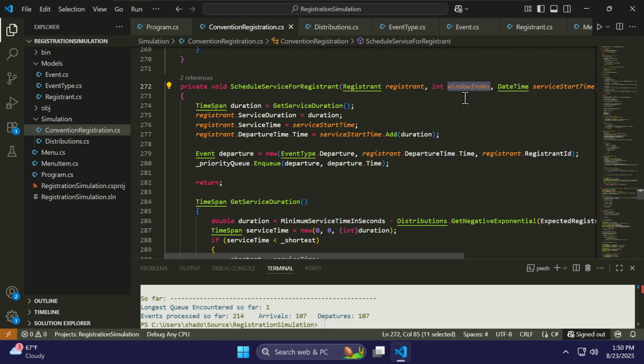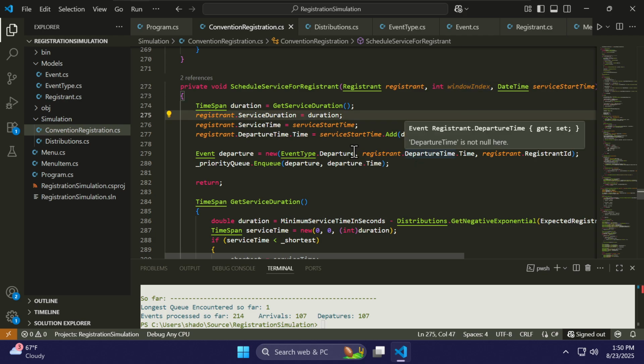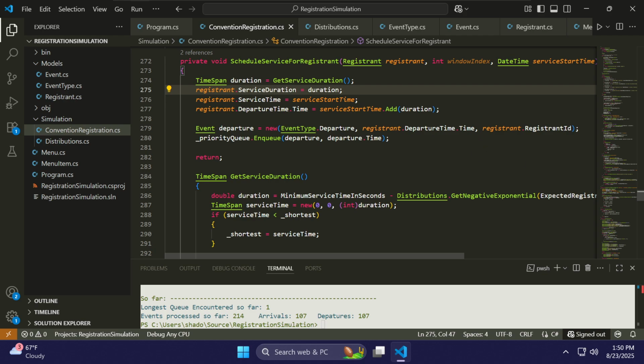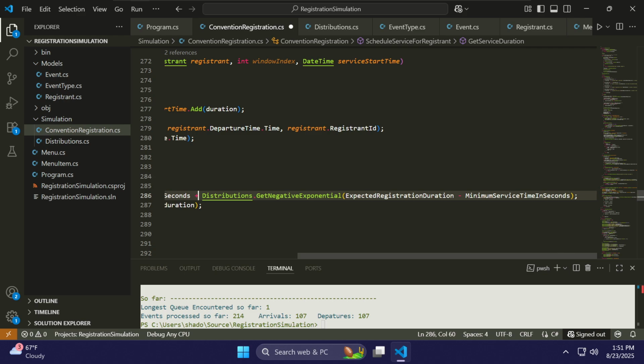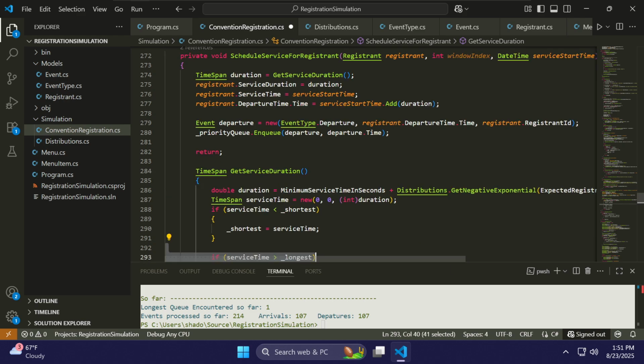Window index isn't used. That's right. So let's see. We get service duration. That's where it actually shows up. There we go. Minimum service time in seconds plus however long it took. I believe that's a typo right offhand. Compare with what I did in my full service duration. Yes, there we go. Let's see if that does it.